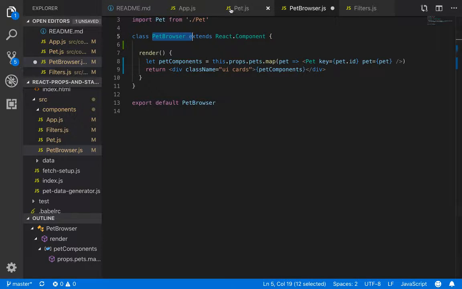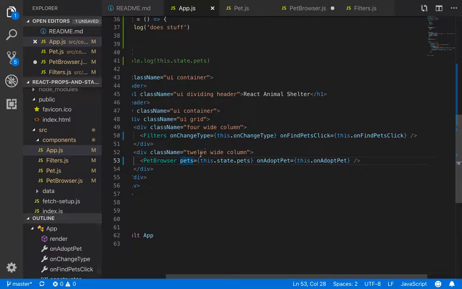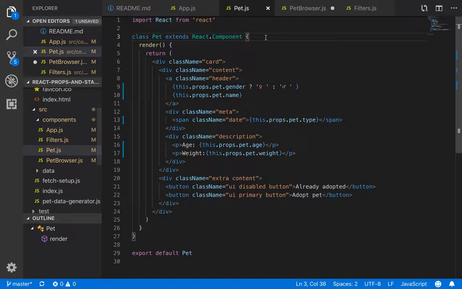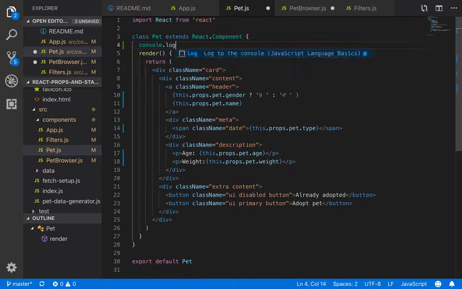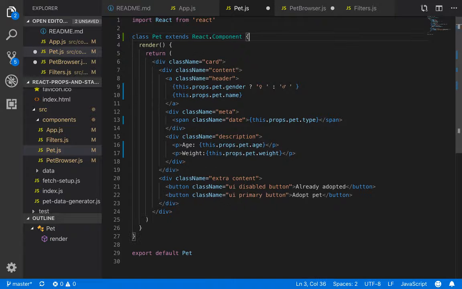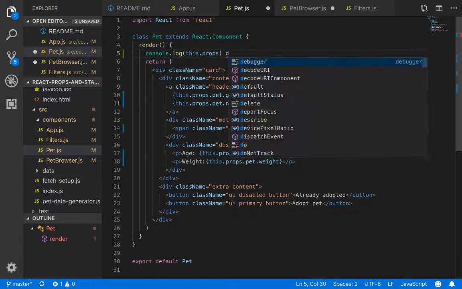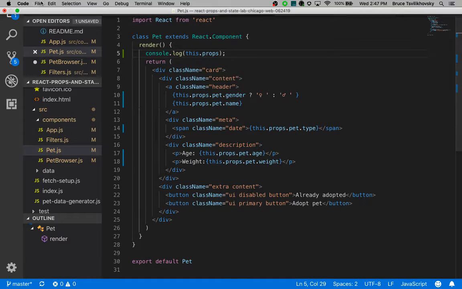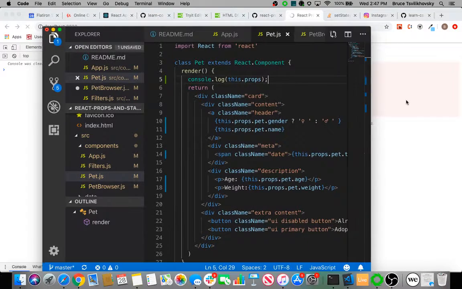In app, where pet browser lives, I know that these props are going to be there. But if I want to make sure the values are correct for the props named pets and ana.pet, I can always console.log them. I can also use the React extension, so I'll show that method as well. I'm sorry, it's in the wrong place. It should be in the render.